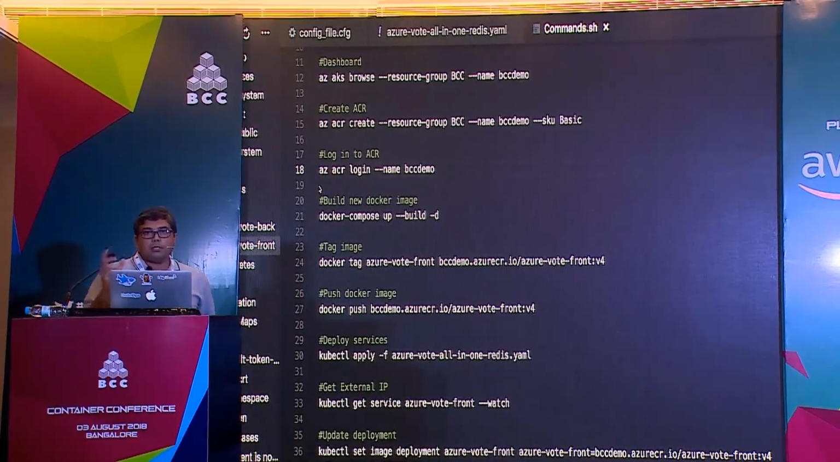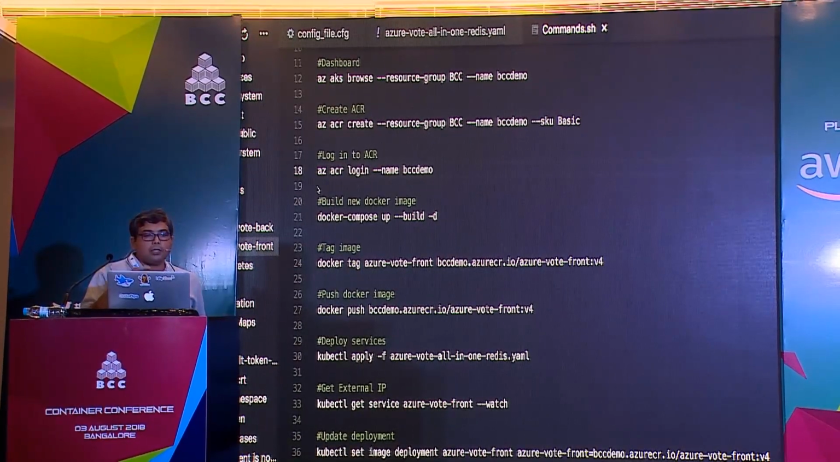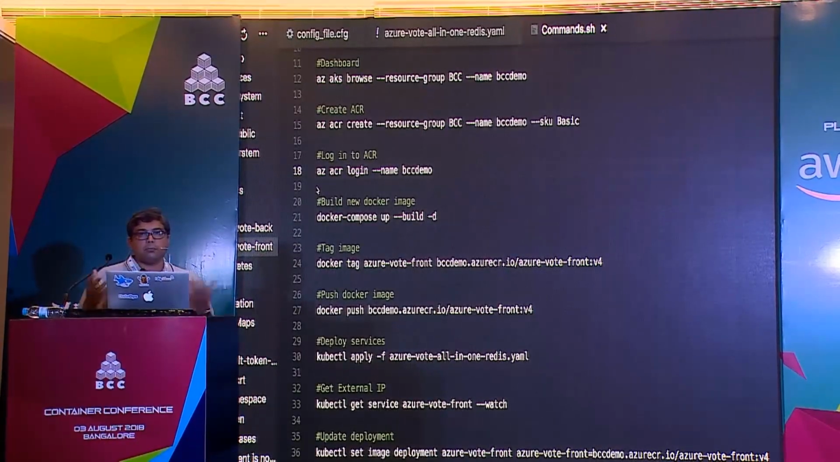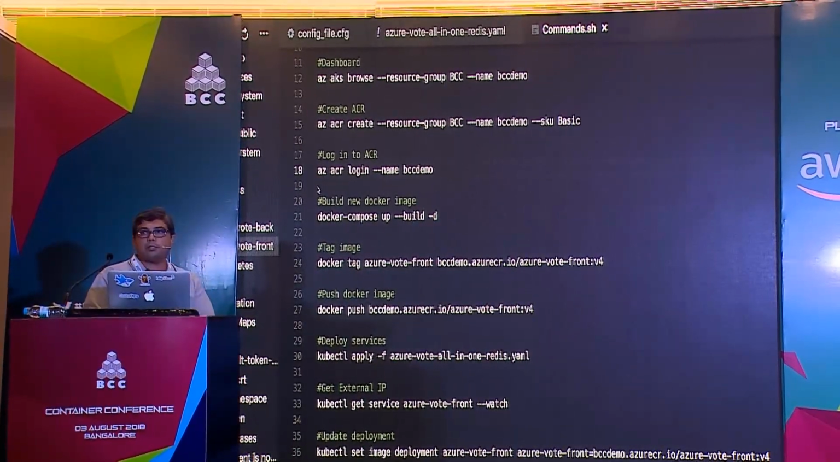There is one small step that you need to keep in mind, which is probably not important for this, and we don't have time to go through it. Since the container registry is a separate service and Kubernetes is a separate service, you'll have to give the Kubernetes service principal read access to the container registry. There is a set of command lines for it.